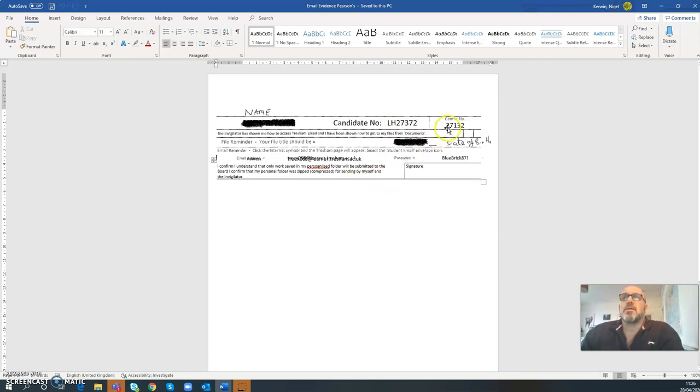The centre ID or the centre number, depending which site, which college you are taking it at, may have a different code. So this one's for Tresham. Your date of birth will be there. Just make sure it's you.